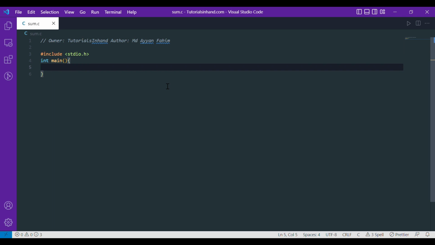Now what is the next step that we have to perform? We have to take input from the user, right? Those inputs are two numbers. So first of all we have to declare those two numbers, right? Like the variables onto which we will store those two numbers. So let's call those variables a and b.